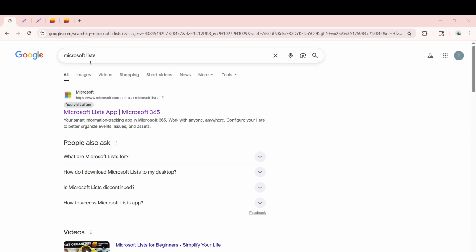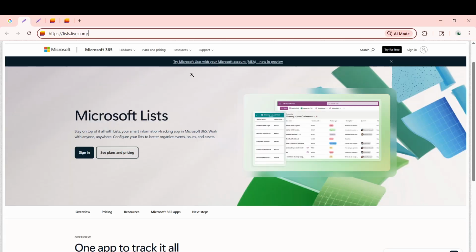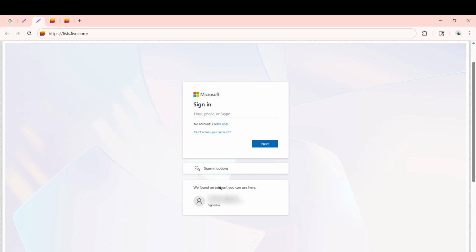Once you're on the main page, take a moment to locate the Sign In button at the top right corner of your screen. Click on it. If you have an existing Microsoft 365 account, you might find yourself automatically signed in. Otherwise, you'll need to enter your email address and password to proceed.